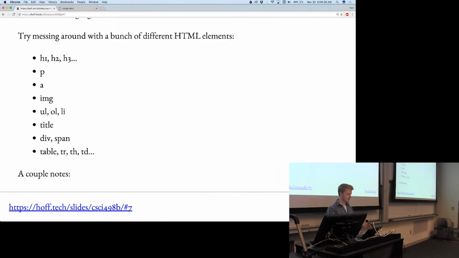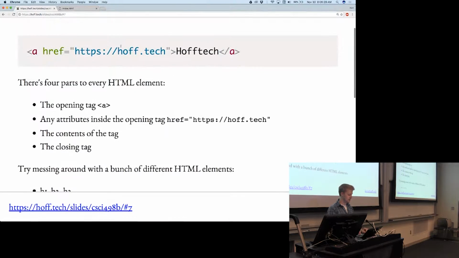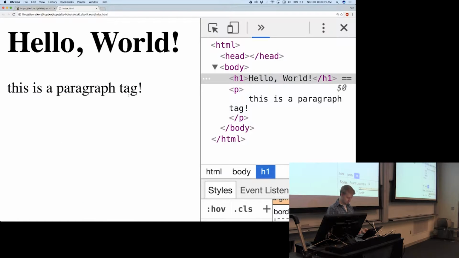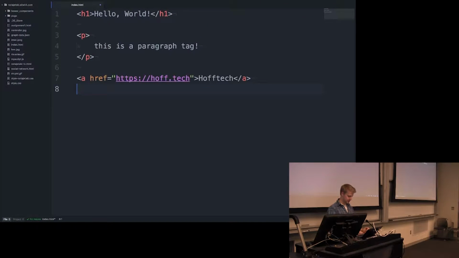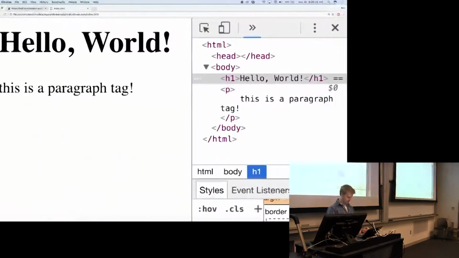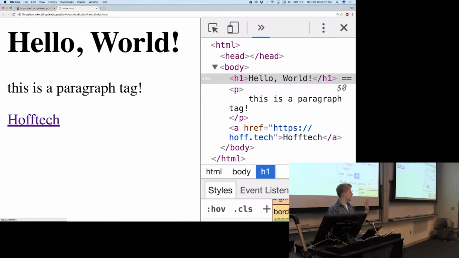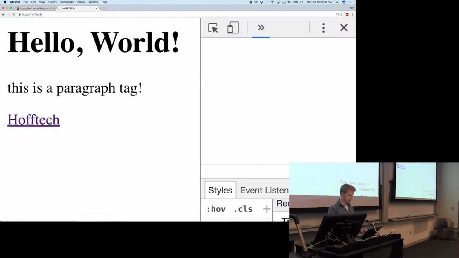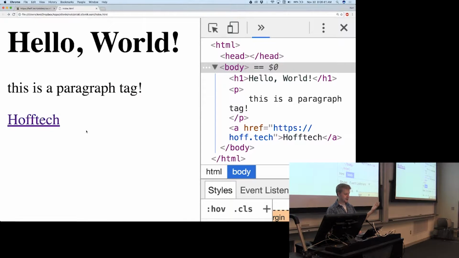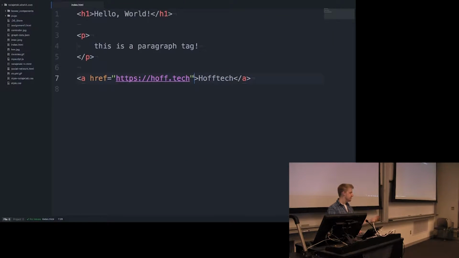There are lots and lots more tags. We saw the anchor tag right there. If I just copy and paste this anchor tag in, excuse me, just go ahead and paste that in right there. Come back here and refresh. I can see there I've got my anchor tag. If I click on that, it'll take me out to hof.tech. I don't actually need to see that. I can add other attributes to this anchor tag.